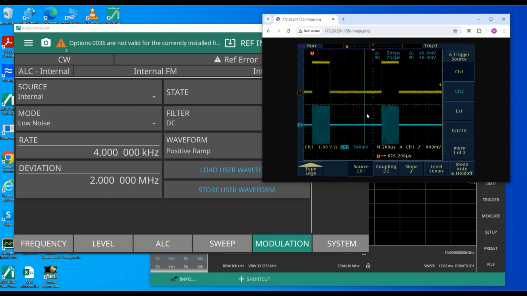Now the question is, why do you want the user-defined modulation option enabled in this one? Now you need user-defined modulation in order to do this synchronization between the ramp which generated this chirp and the pulse. So with that synchronization, you are going to always start your chirp at the start of your pulse. So that is why the user-defined modulation option is needed.